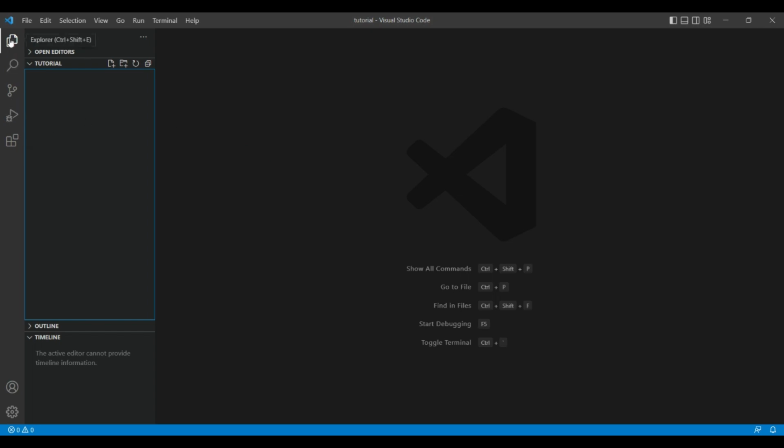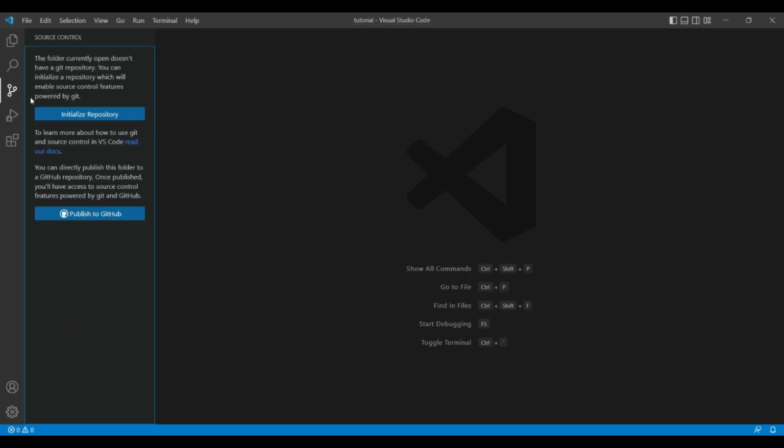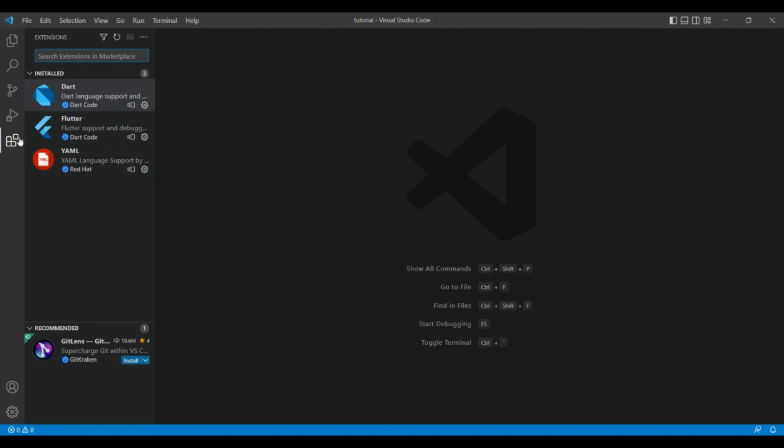home screen for VS Code. From where you can see on the left side, there are a couple of options. This is Explorer, from where you can explore your files and folders. Here is the search, if you want to search anything inside your files and folders, and this is your kind of repository where you can connect your application with GitHub or any source version control system. And here you have the run and debug option.